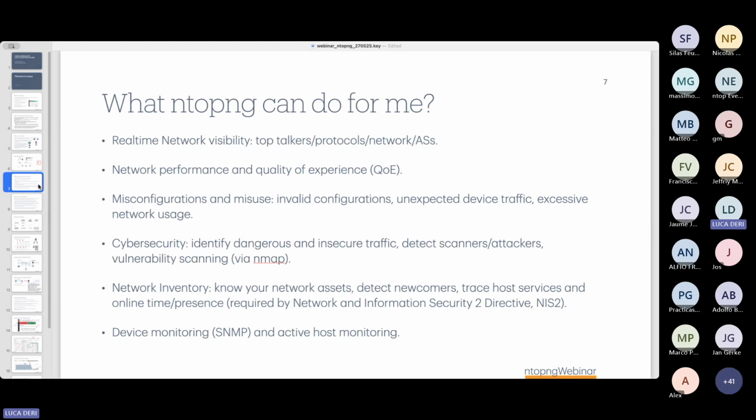What can ntop do for you? So first of all, network visibility. This was the original goal. I told you this at the very beginning. So we want to show you what is happening on a network at a host level, protocol level, autonomous system, just to have an idea what is happening on your network.